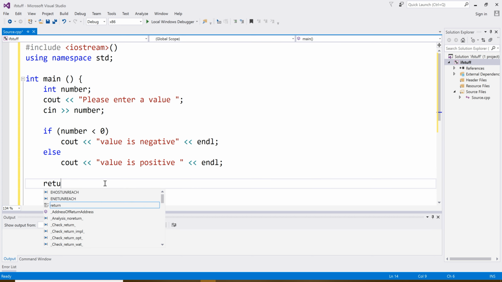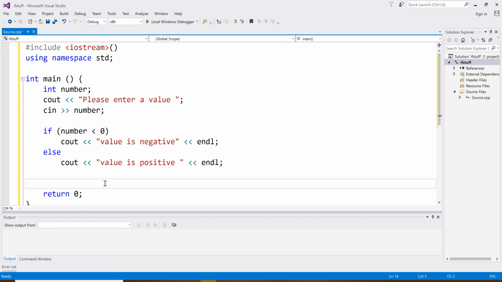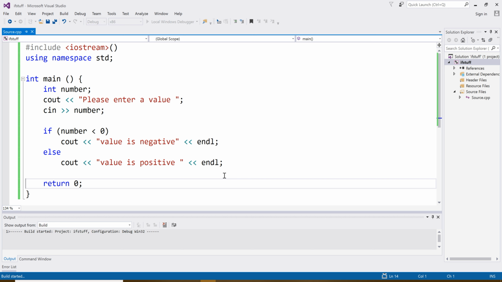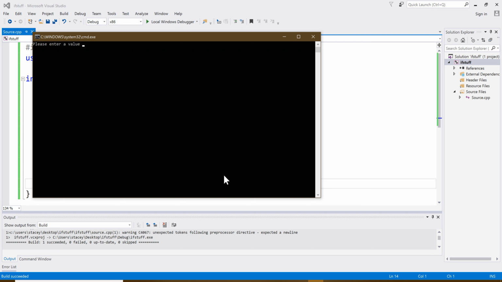Okay, once you have this in, click on debug and start debugging to execute it. If everything works correctly, a little black box should pop up. It should say, please enter a value. Notice how the cursor is sitting right after the word value. That's because I didn't put that ENDL at the end of that cout, so I left the output right there.